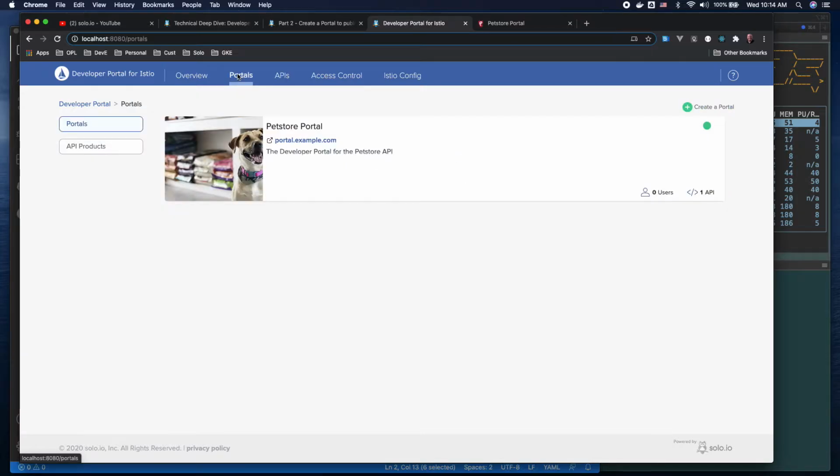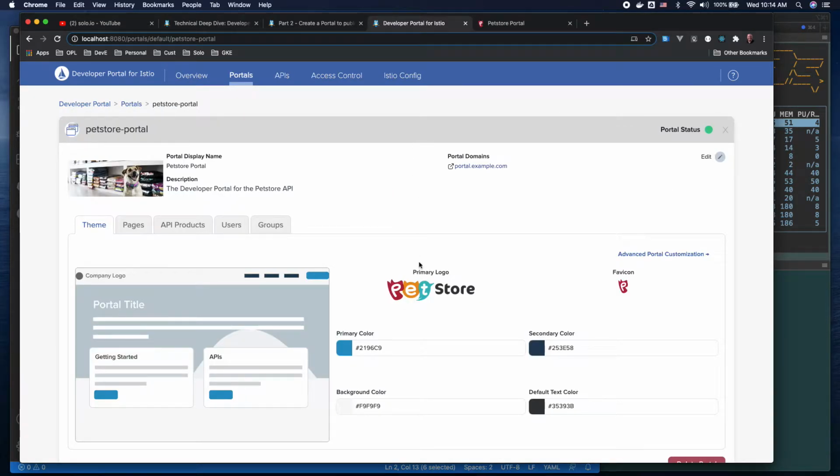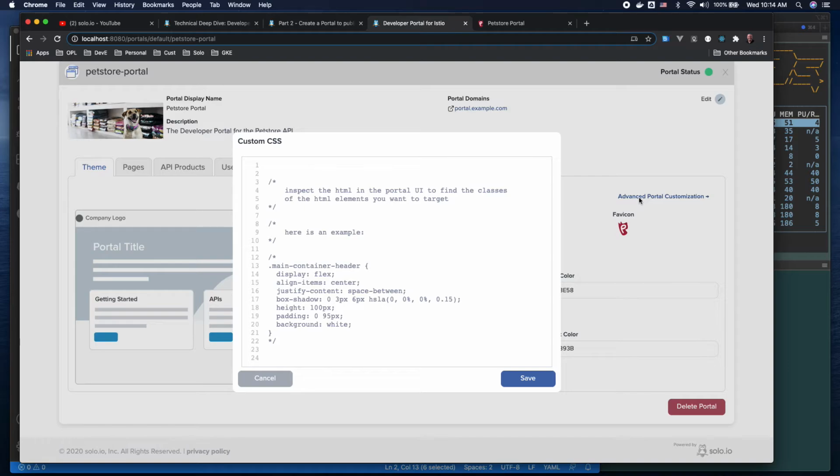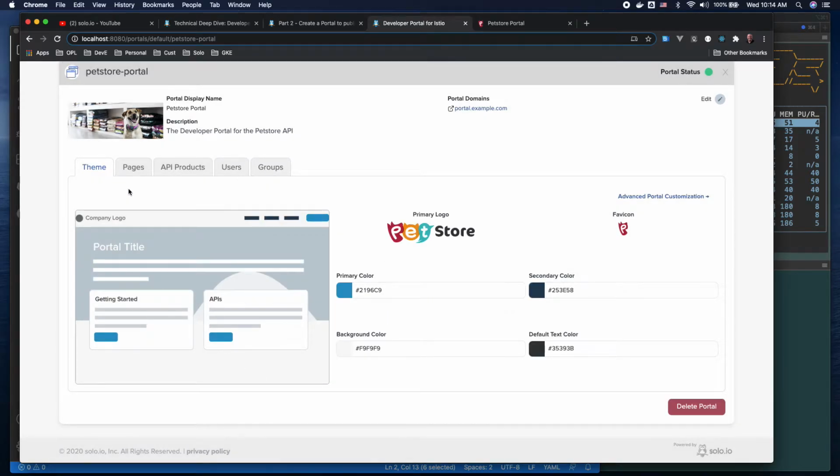So in addition to the API product, there's also the portal configuration itself. So you can see some of the custom stylings, the logo, the favicon that we put together. We can even do things like custom CSS stylings if you want to go to that level of detail.